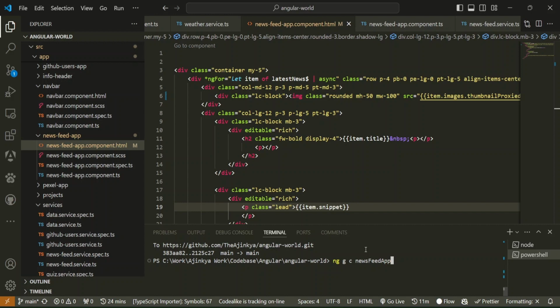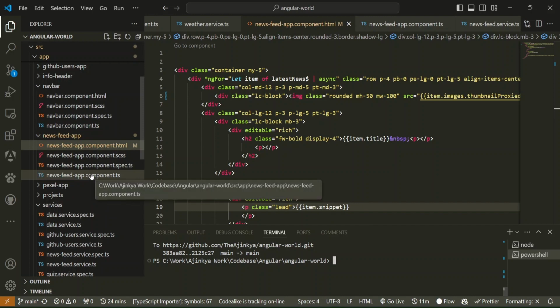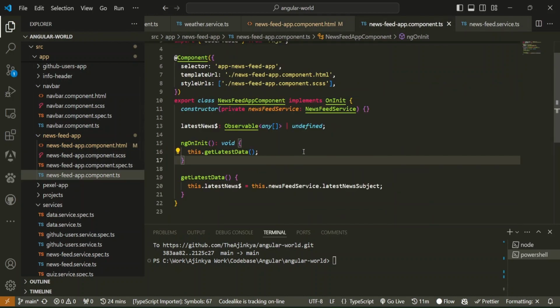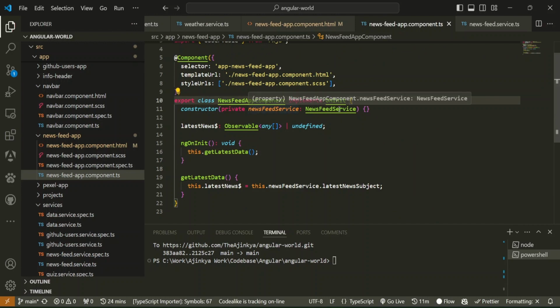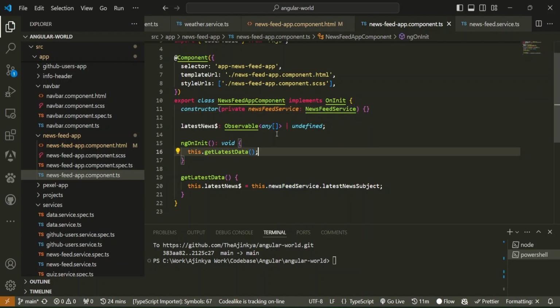Once I enter it, it will create 4 files, a new component, and these are the 4 files in that component. If you closely look at the component level, this is my component, and I've taken the instance of newsfeed service, and latestNews is a variable of type observable, and that can hold data of any data type.